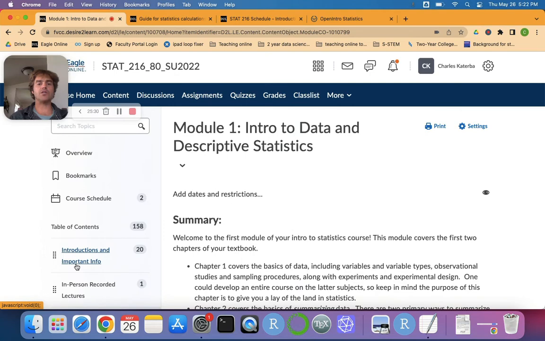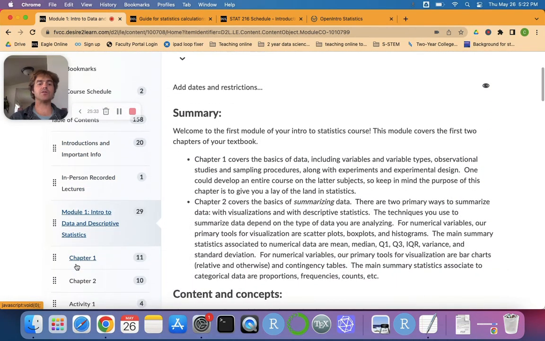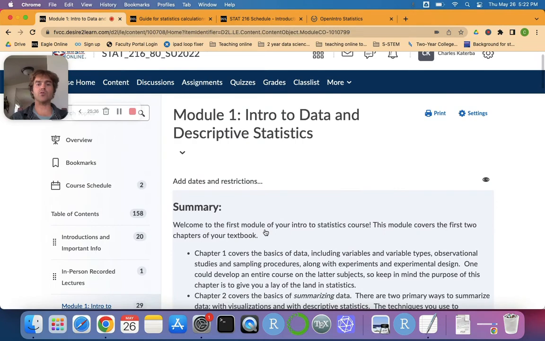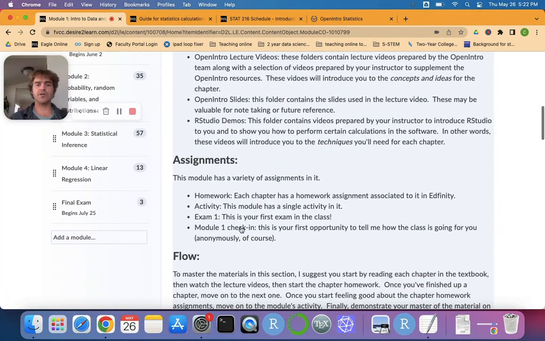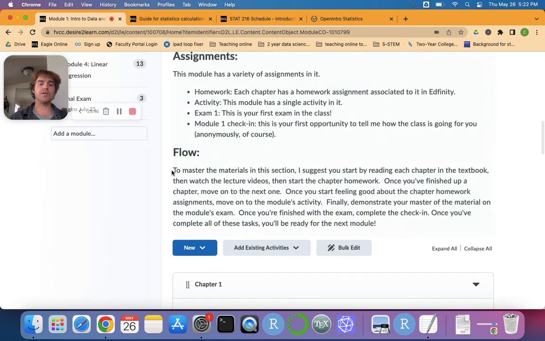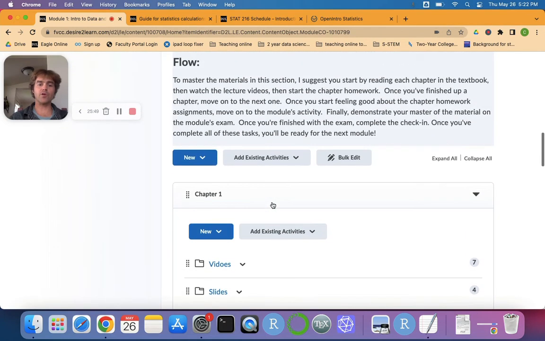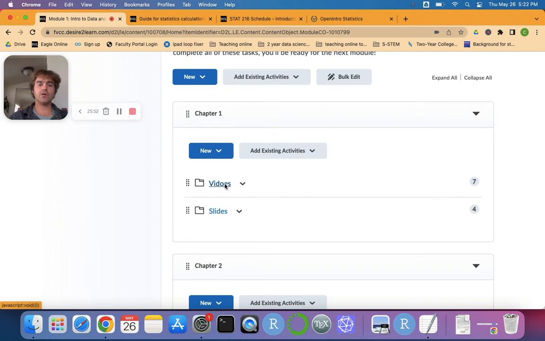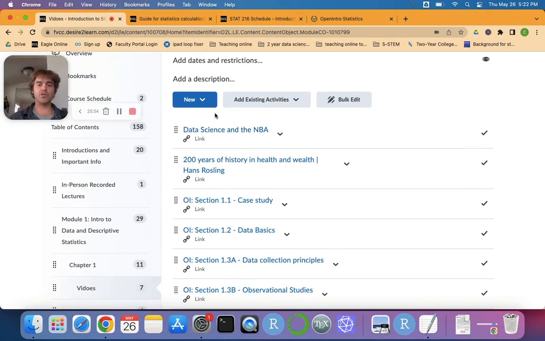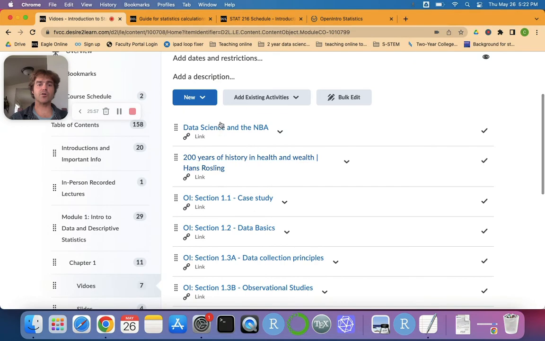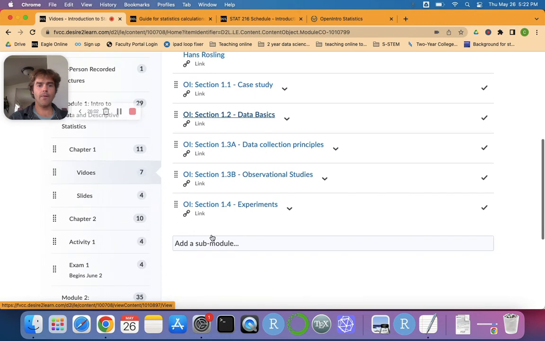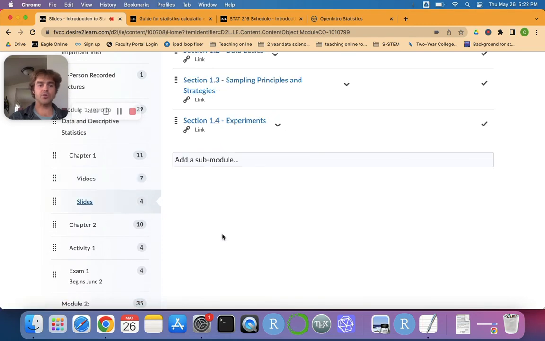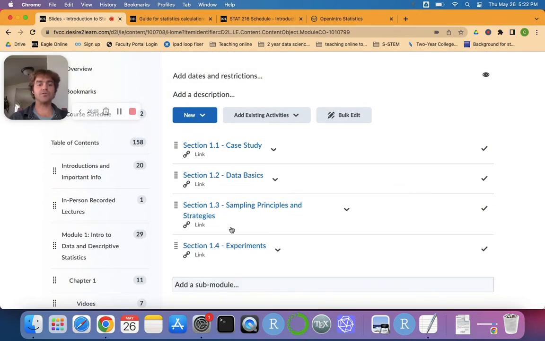Each module has a collection of videos and the slides associated to it. So in module 1, we're going to learn about data and descriptive statistics. There's a little summary of it, contents and concepts. There are some assignments associated to these, and a description of the workflow that I envision for it. If you look in the videos submodule, there's a bunch of different videos, some of which are created by other people. In this case, the chapter 1 videos were all created by OpenIntro. And then if you go to the slides submodule, there are the slides that are used in the videos as well.